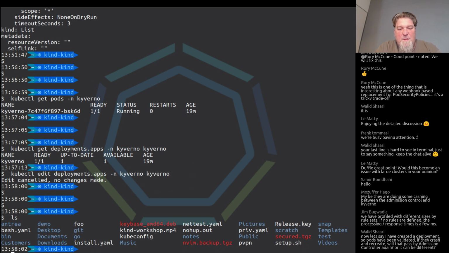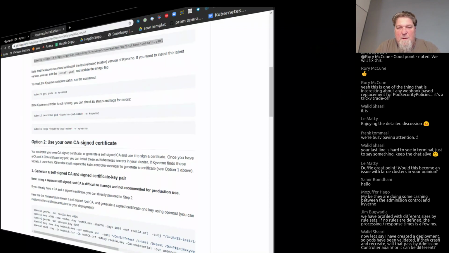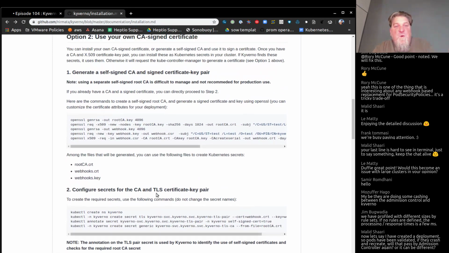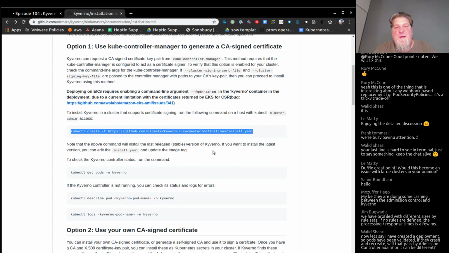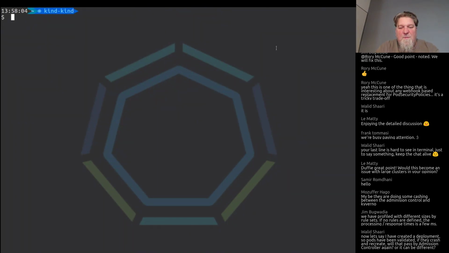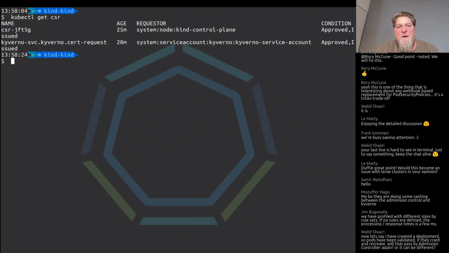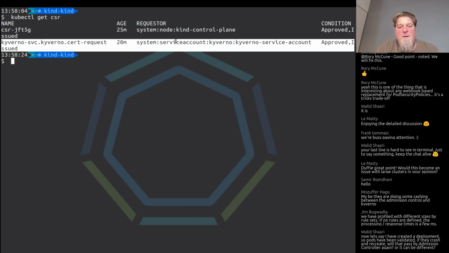Let's actually kick some stuff up here and see what we can do to play with some policies. Oh, that was the other thing I want to point out. I thought this was really neat. So in their documentation, when I apply this, option 1, use kube-controller-manager to generate a CA signed certificate. So if I do kubectl get CSR, I can see that there is a certificate that was issued. Kubectl describe CSR.